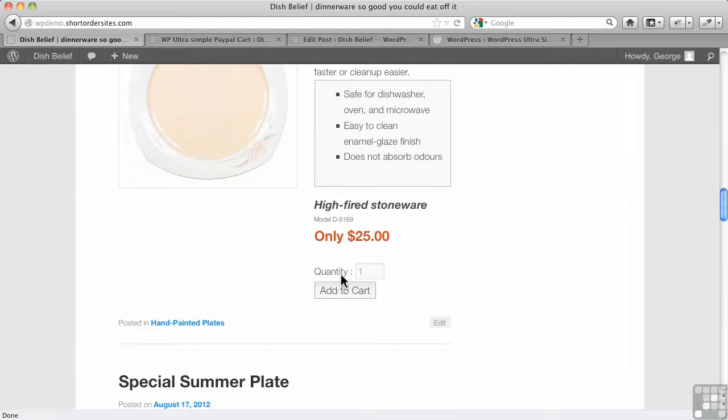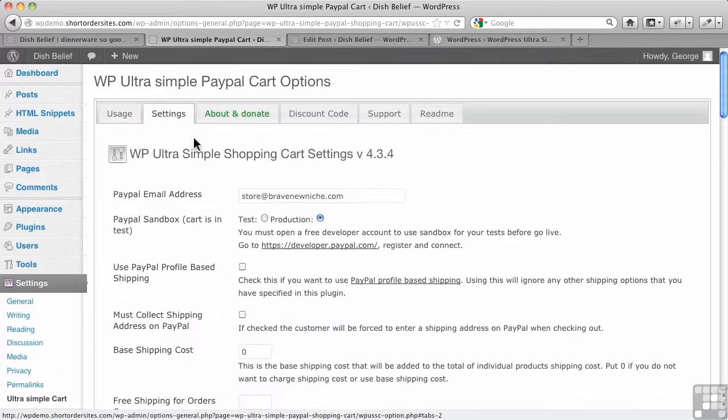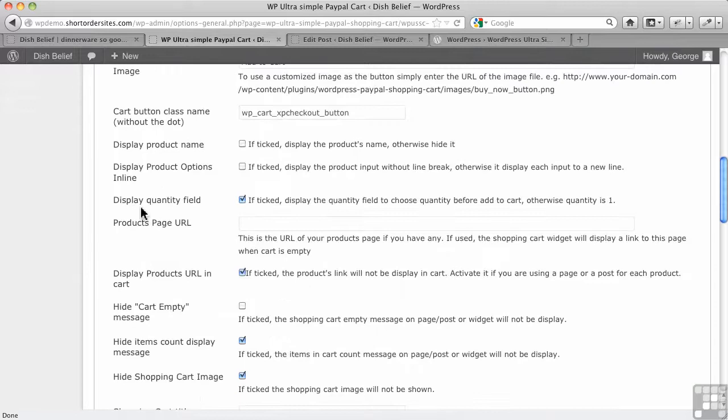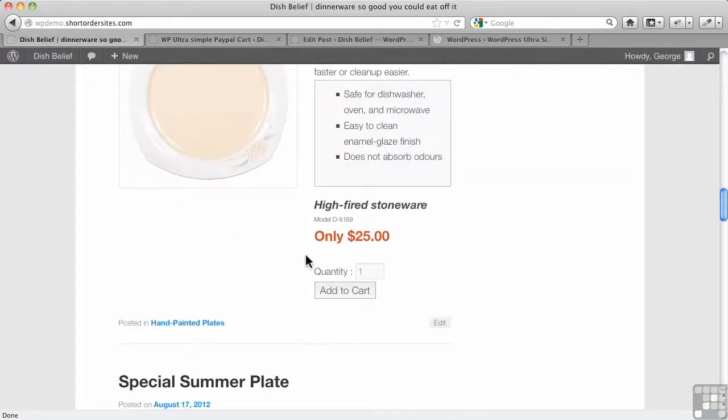Now it's showing quantity here, and that's because under Settings, we've turned that feature on. By default, this actually isn't available. So you have to turn it on in the settings. Let me just quickly show you where that was. It says Display Quantity Field, and I've got that checked off. If I didn't, then we wouldn't have a choice. It would simply add one item, and we could change the quantity in our shopping cart. By allowing us to see it here, we can change the quantity right off the bat. So in fact, let's do that. Let's make it a quantity of 2, and I'm going to add it to my cart.